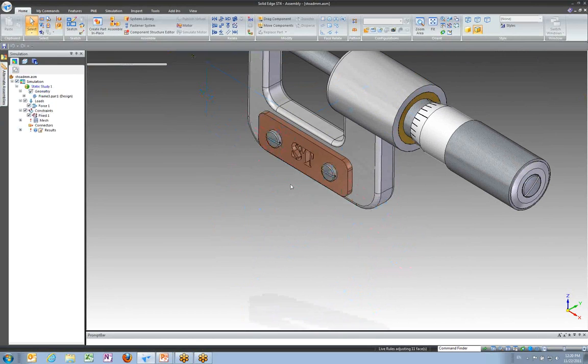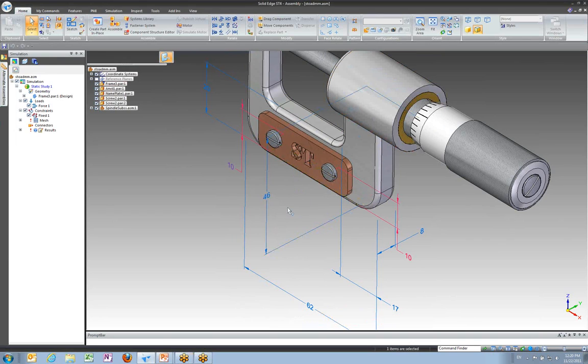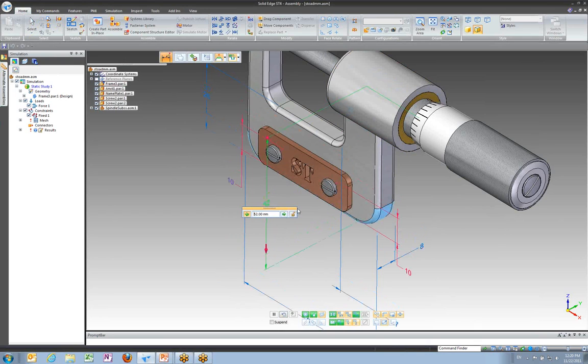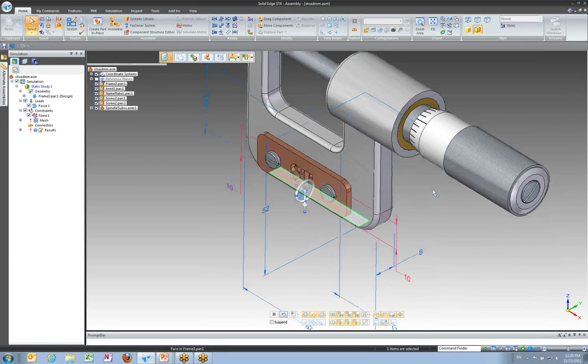Alternately, I can select some of the dimensions that are already here. So for example, this dimension is the base of that frame to the center bore of this area here. And I can increase that to something like 52 millimeters just by clicking on it. So I've increased the thickness of my frame to try to alleviate some of that stress.